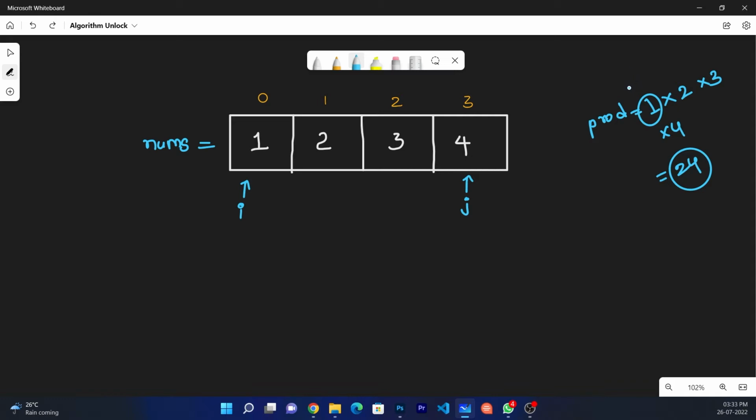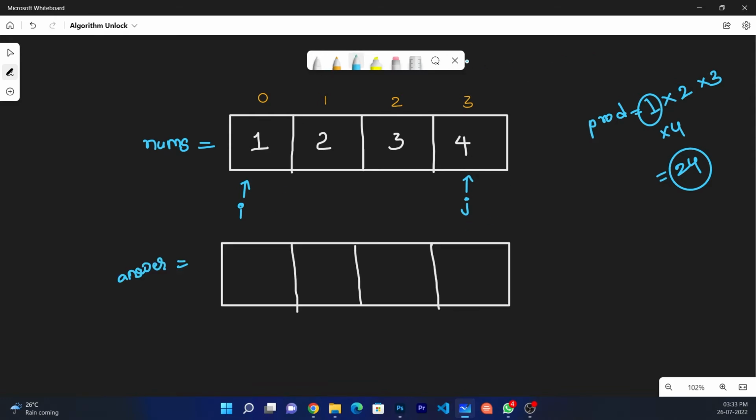If it is 0, then the entire product is going to be 0 at the end. So that's why I have added 1. So for the first element it's going to be 24. So let's take an array. This array is called answers. It's going to store the product of all the elements except the self. In the 0th index, the product of all the elements except the self is 24, right?